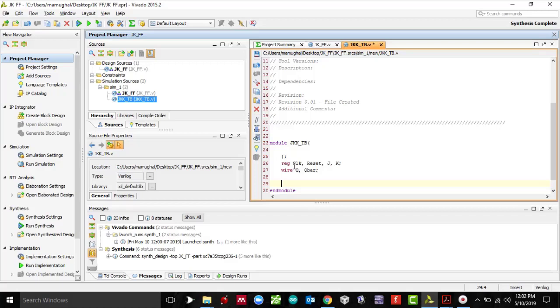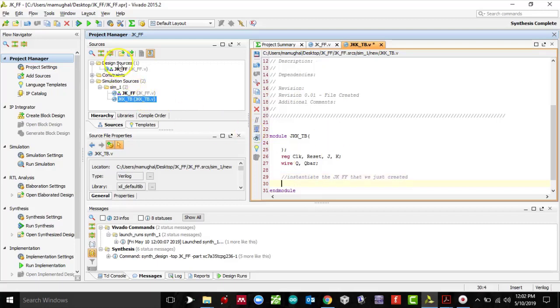At this point we are going to instantiate the JK flip-flop that we just created. So make sure it matches the name over here, JK underscore flip flop, JK underscore flip flop. Use an identifier name, I'll just say uut. And you set your inputs, clock, reset, J, K inputs, Q and Q bar.